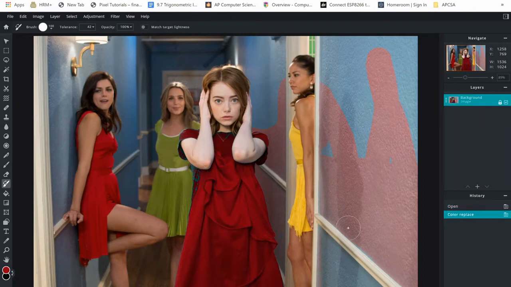So I'm just going to go ahead and undo that, because this color on her shirt is not the same color as her dress. And what Pixlr is doing here is it's trying to be smart and trying to figure out what I want from it. So what I can do here is go to the tolerance, and right now its tolerance is set at 42.